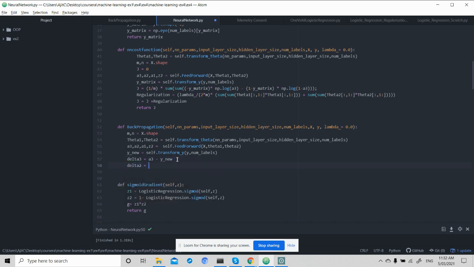delta 2, which will be delta 3 matrix multiplication of theta 2. This will be from 1 because we don't consider delta 0. Delta 0 is our input variable. That's why we start from 1. This will be this times the sigmoid gradient equation, which I have already written, z2.